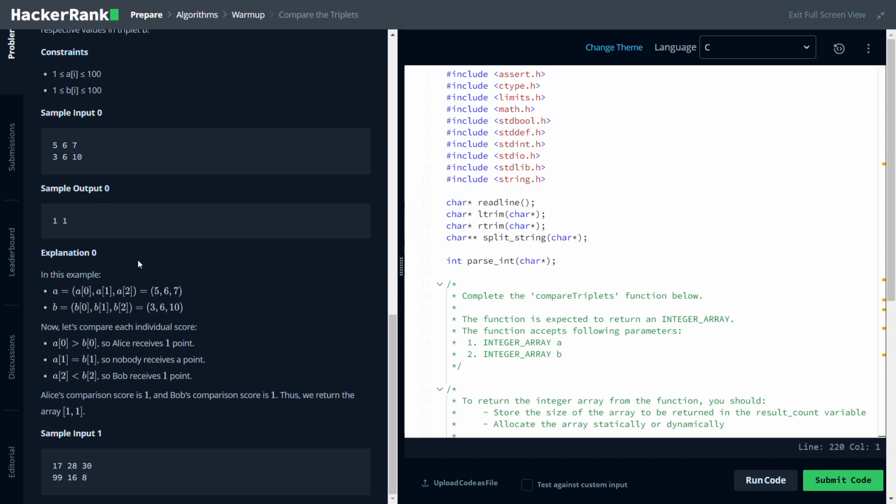So this is the explanation. A, which is A0, A1, A2, is equal to 5, 6, 7. B, B0, B1, B2, is equal to 3, 6, 10. Now let's compare each individual score. A0 is greater than B0, so Alice receives 1 point. A1 is equal to B1, so nobody receives a point. A2 is less than B2, so Bob receives 1 point. Alice's comparison score is 1, and Bob's comparison score is 1.